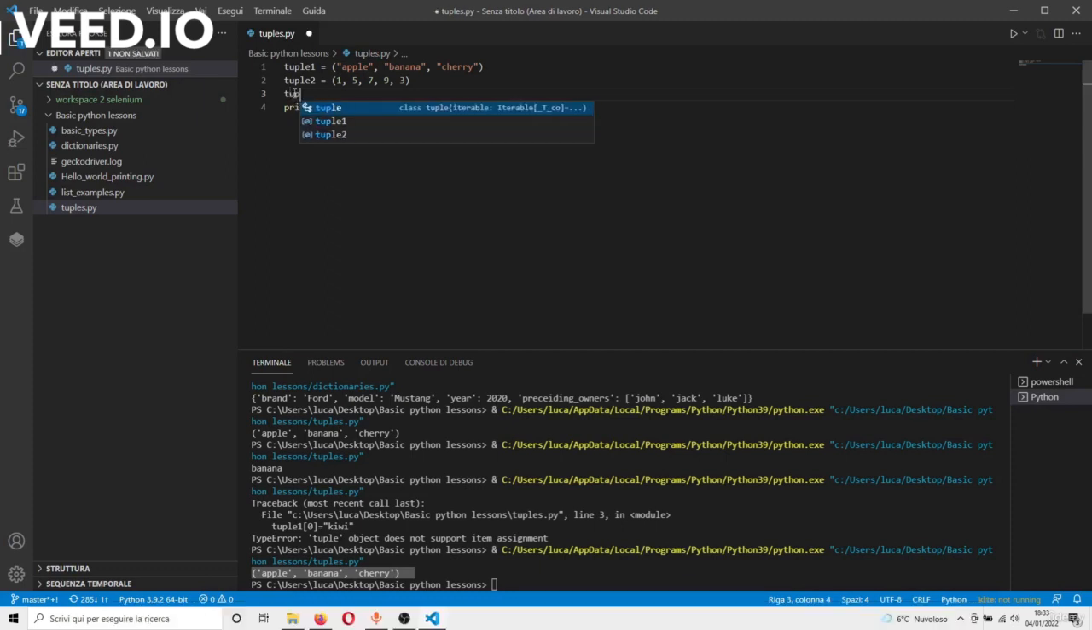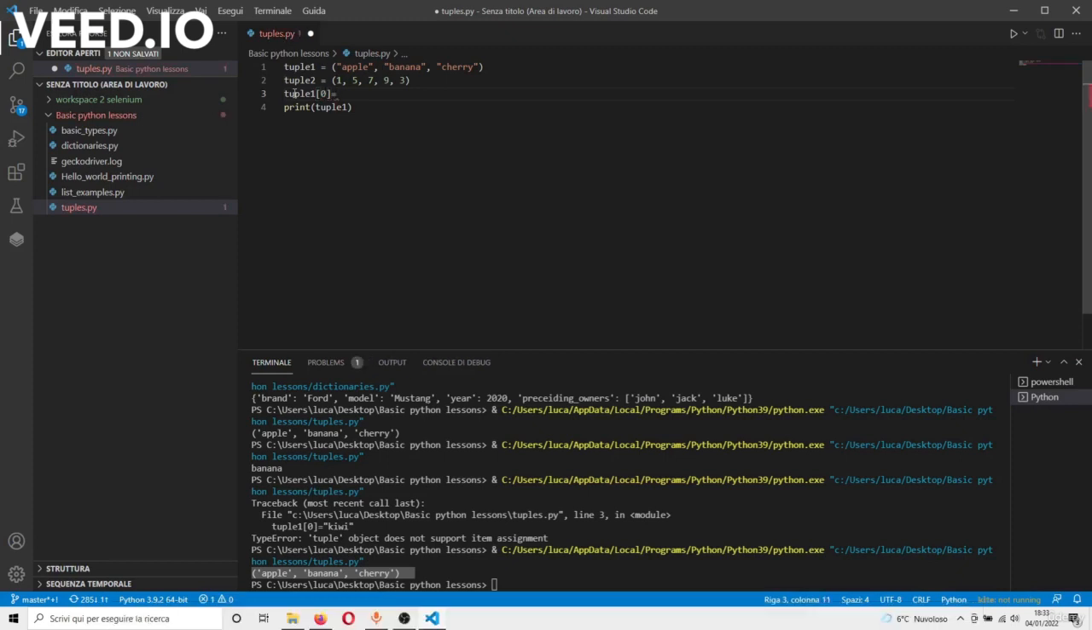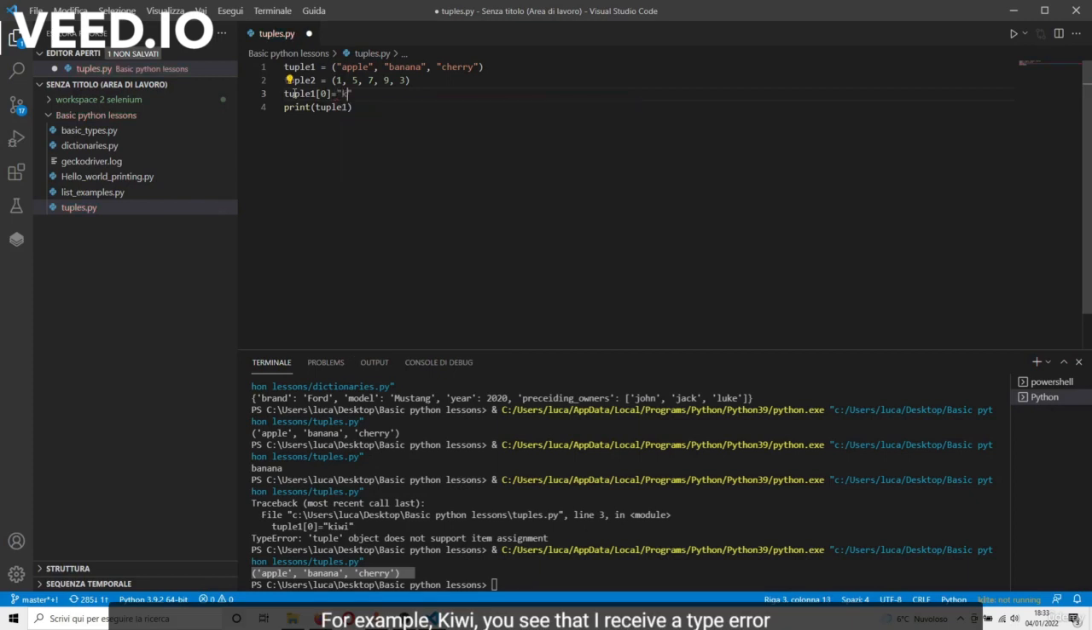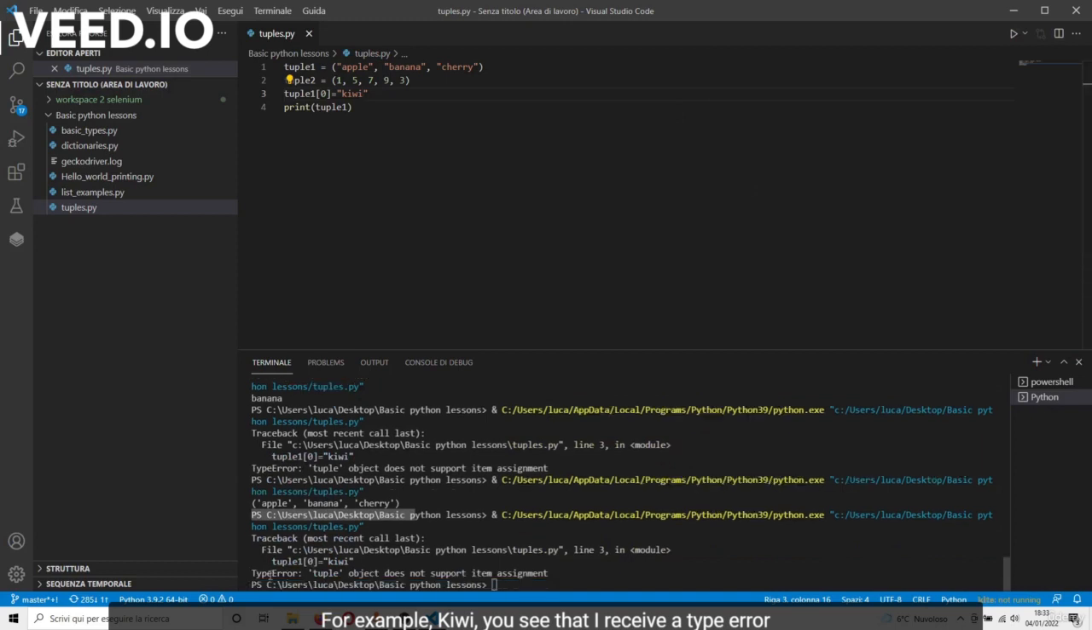So let's see here, if I want to change the first element of the tuple 1, I want to set it equal to, for example, kiwi. You see that I receive a type error, so object of class tuple does not support item assignment, so I cannot assign once I have already defined it before.